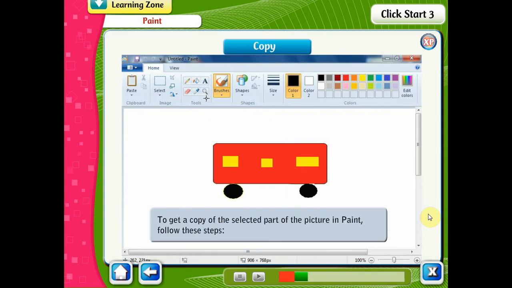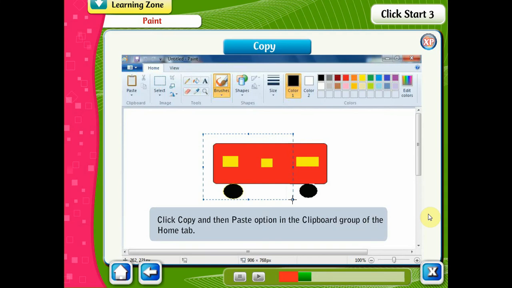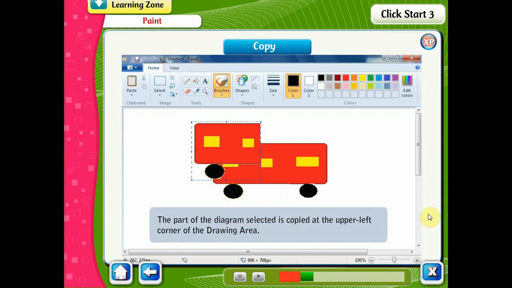Copy. To get a copy of the selected part of the picture in Paint, follow these steps. Select the part of the drawing that needs to be copied. Click Copy and then Paste option in the Clipboard group of the Home tab. The part of the diagram selected is copied at the upper left corner of the drawing area.